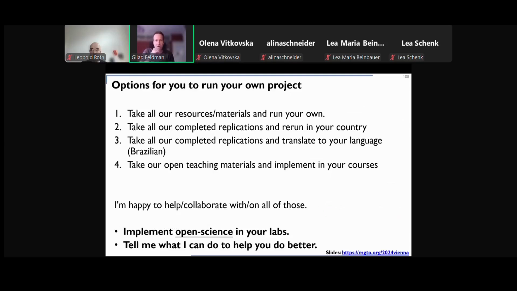So how to do this on your own? If you don't want to start from scratch, you can either join us in taking some of the things that we've done, or you can take all the resources and the materials. You don't even need to include us. You can just do your own. For example, we have a team in Brazil that is taking all of our replications, translating this to Portuguese and running this in Brazil.